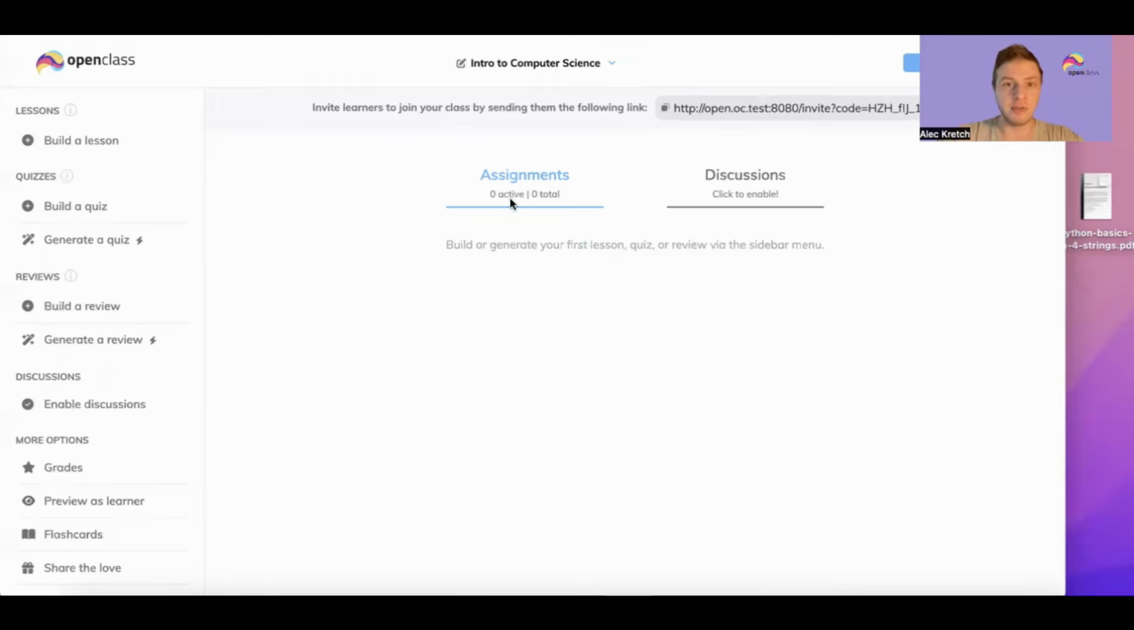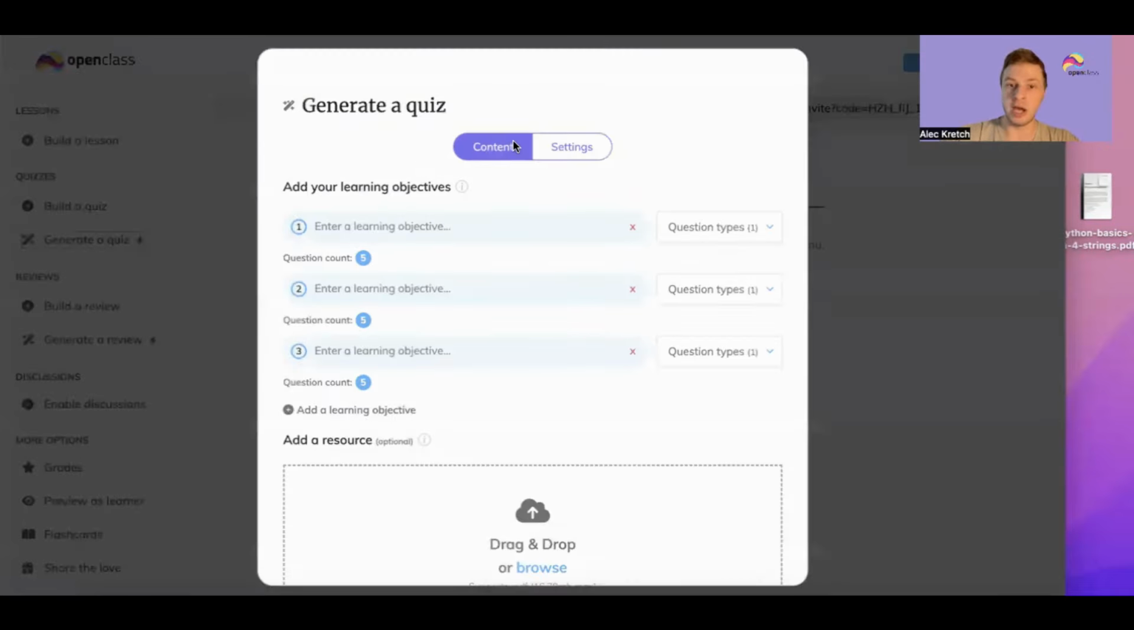So here's an example. We have an empty Intro to Computer Science class, and over to the left, we have our toolbar with a bunch of different options. For this example, I'm just going to show what it looks like to generate a quiz. So if I click this button, we'll notice a couple different tabs here.